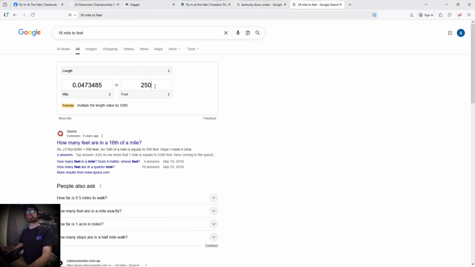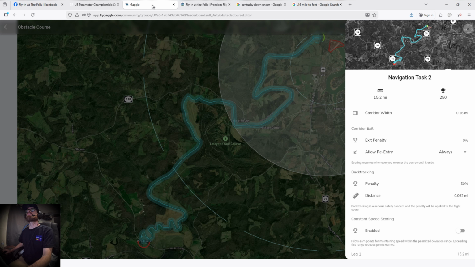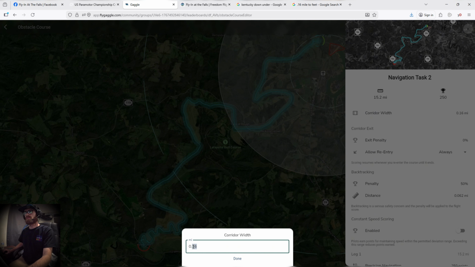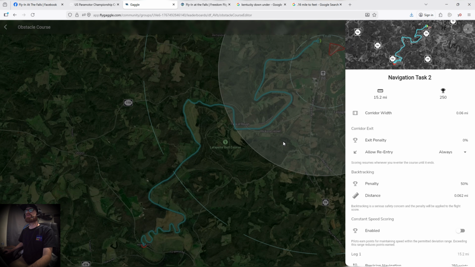At first, I was going to go 250, but I thought, if there's a little bit of wind, give people some buffer. So we're going to make that corridor 300 foot wide. So you'll have 150 feet on either side of you to stay inside that course. We're going to adjust that corridor width to that calculation that we just made, make it a little bit more challenging there.